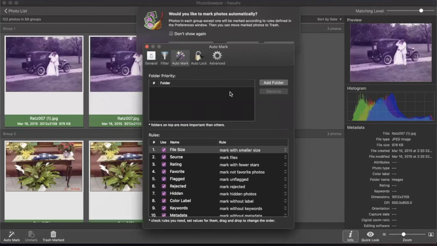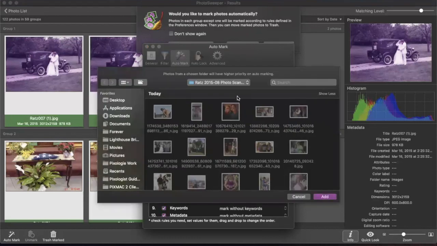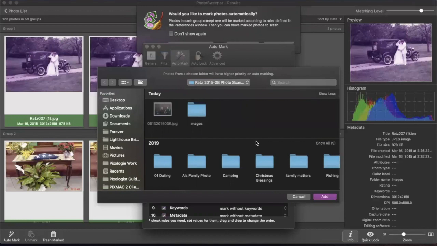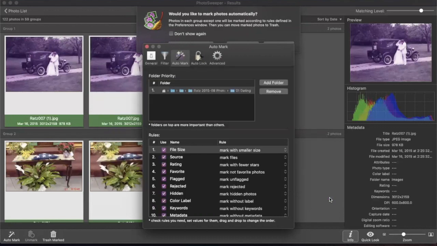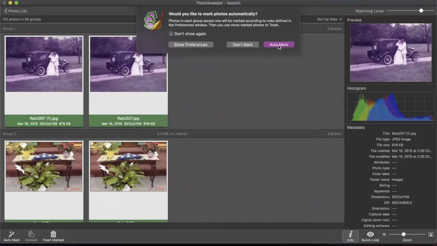The folder priority can help. You can add a folder and you can determine which one's more important. So I've been through this dating folder and I'm going to select that because I know I want everything in there to be saved. And that's something that you can play around with. For a long time, I didn't use folder priority, but it can be useful. So I'm going to close that, and I'm going to click auto mark.